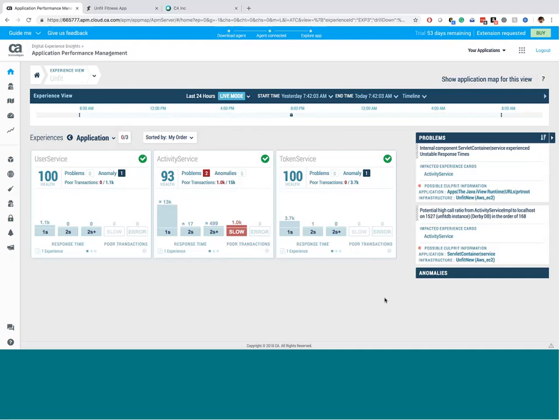So let me walk you through one such use case. I can see two problems here. The second problem here, I can see that the application is making a lot of database calls. So that looks like a database issue. So let's look into this.